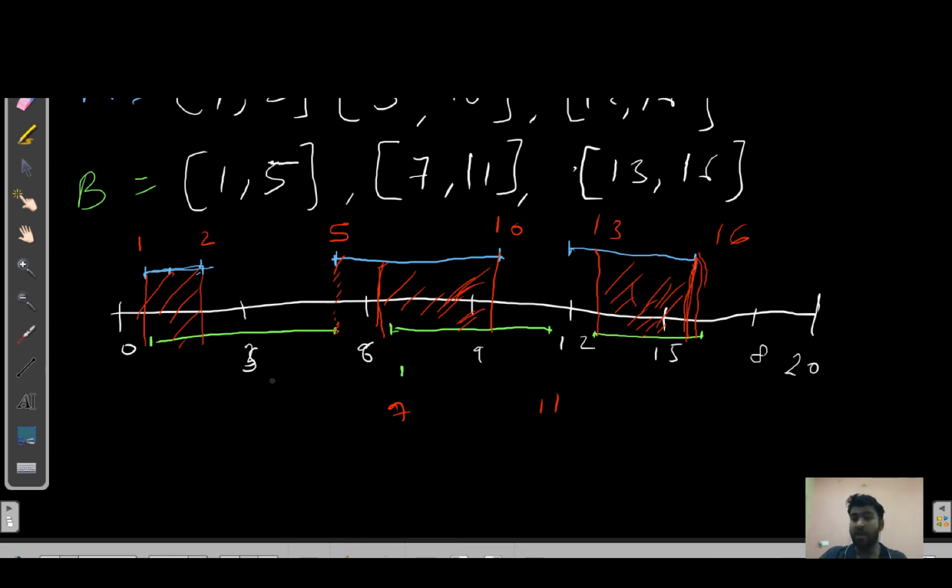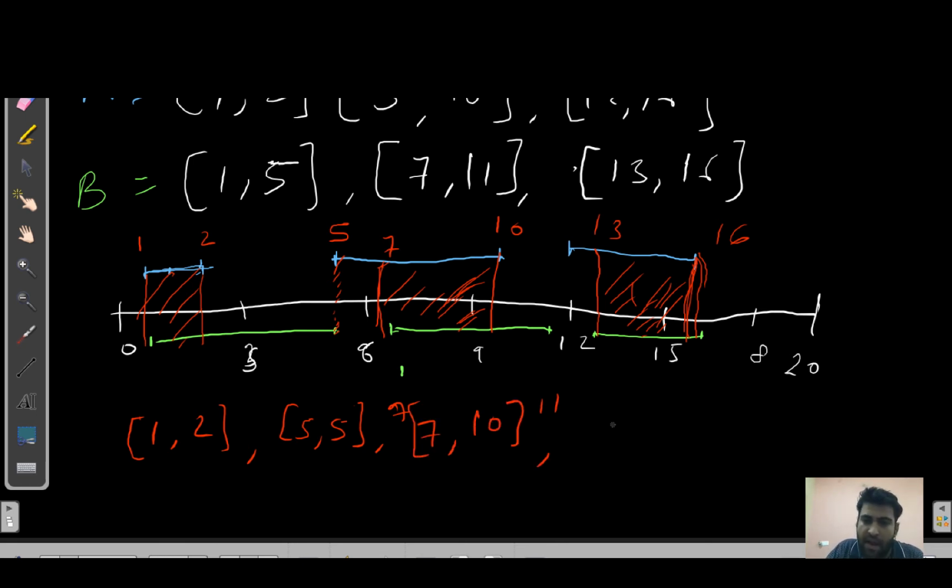So if I have to write the answer for this problem, it will be 1, 2, and then we are having 5, and then we are having, so this starts from 6, right? No, this starts from 7. So this is point number 7. So from 7 to 10 we had, and then our next intersection starts from 13 to 16. So I think this would be the solution for this particular problem.